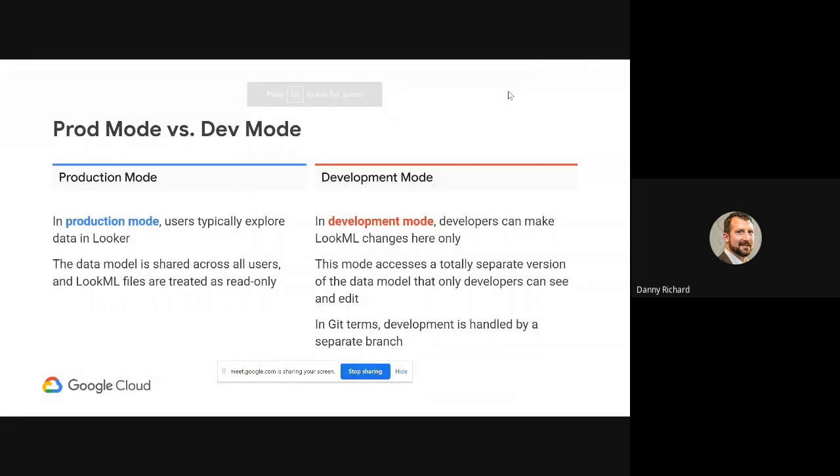There are two different modes. There's production mode and dev mode. In Looker, business users experience the instance in production mode, while developers make changes and add new features through development mode. Production mode is the production version of Looker. Everyone who uses a Looker instance in production mode accesses its projects, explores, and content in the same state. Project files are read-only in this mode. Development mode allows you to make changes to projects without affecting anyone else.